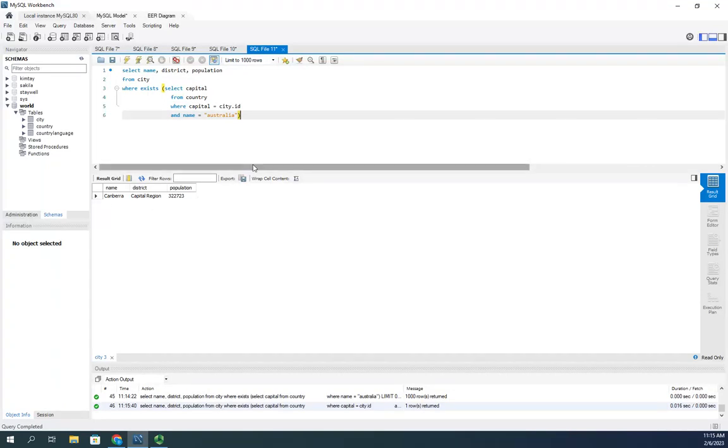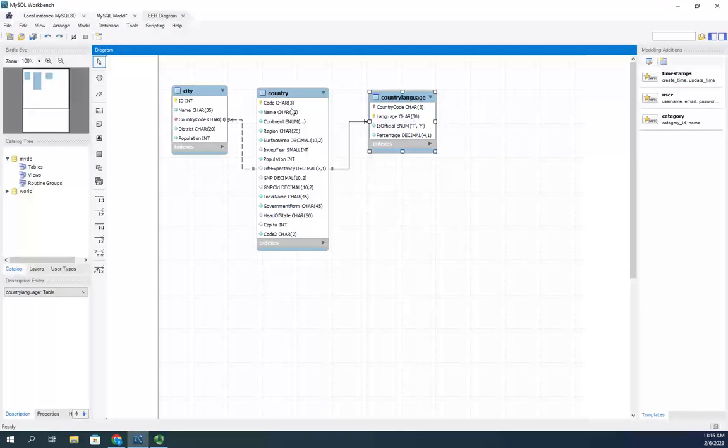Okay, so the EXISTS function looks for anything from my inner query that matches, and then tries to find something that exists in the outer query that relates to it. And that's why we need this correlation right here. So what if I wanted all of my cities in Australia? Well, if I look at my ER diagram, you'll see in my country table I have a code, and in city a country code. There we go. I can create a correlation there.